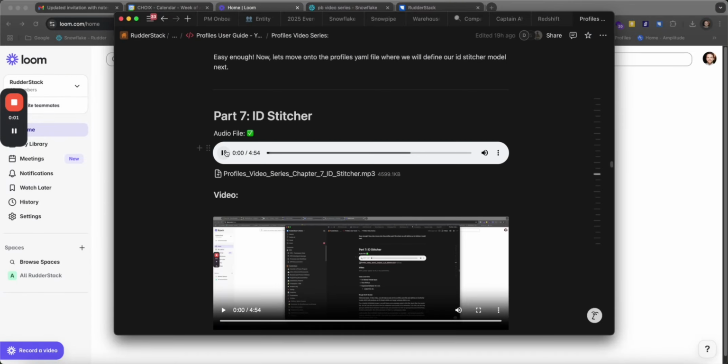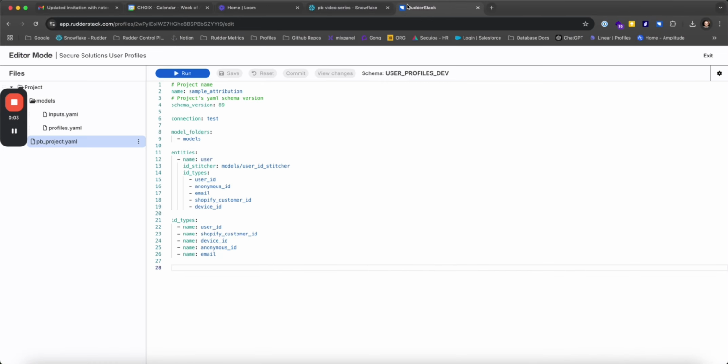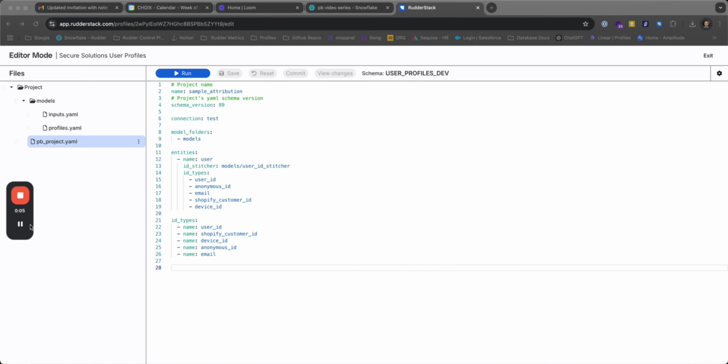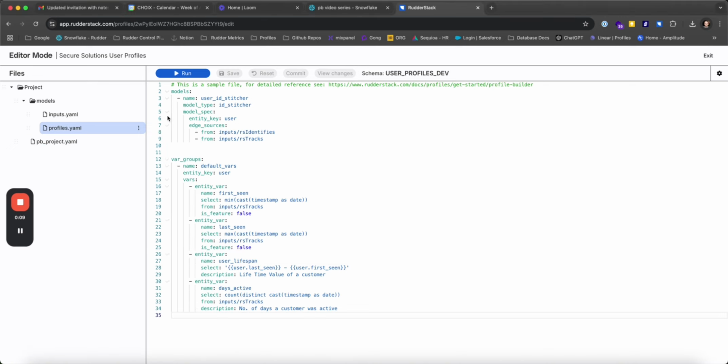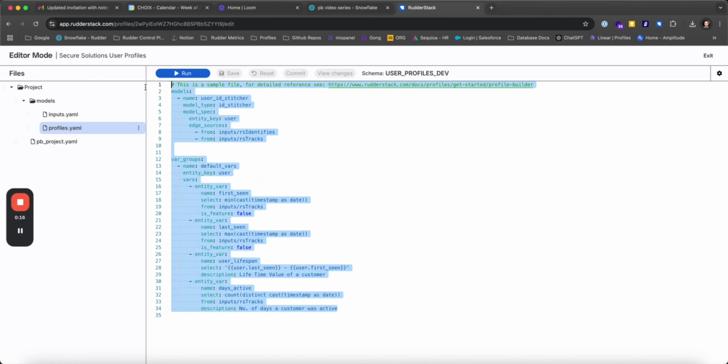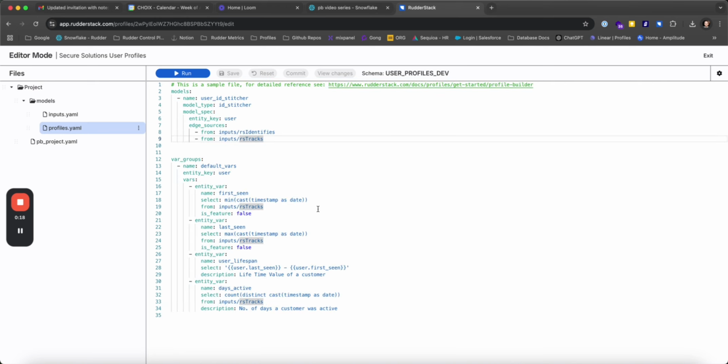Welcome back. In this video, we will take a look at the Profiles YAML file and define an ID stitcher model, which will produce an ID graph within our target schema after a run. For a freshly initialized project, you will have more example code in this file. Much like the inputs file, we can use the structure here for reference and modify it as necessary.